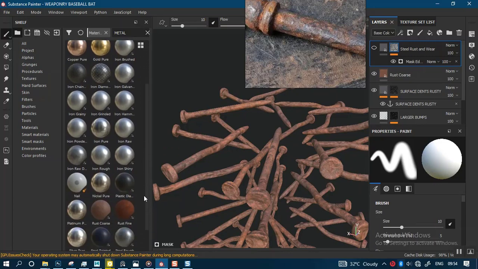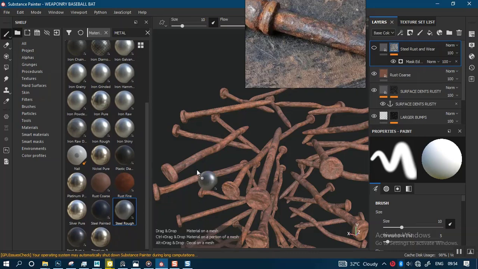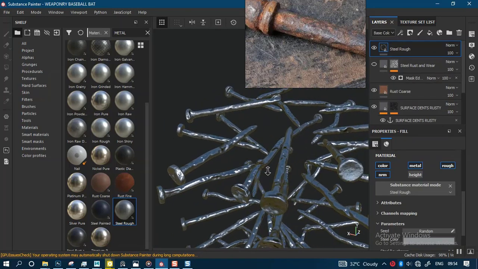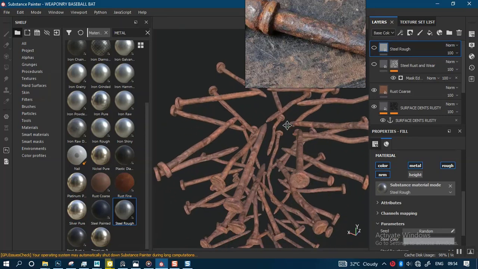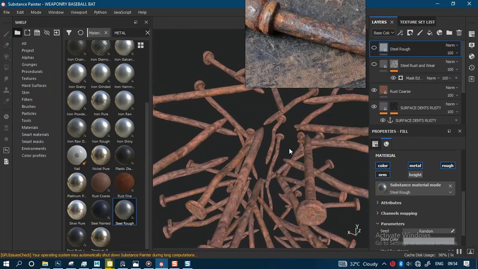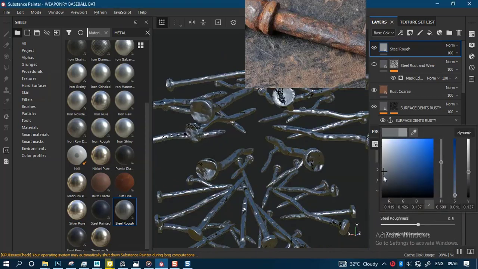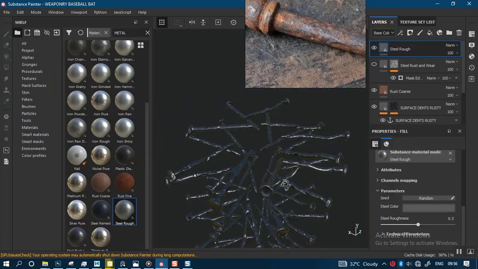Let me just try another metal material. Maybe this one should work. Let's see what that gives us. Nah, it's just way too bright. You need something a bit darker. That's way too bright. So let me just darken this even more. Maybe that will give us something interesting.